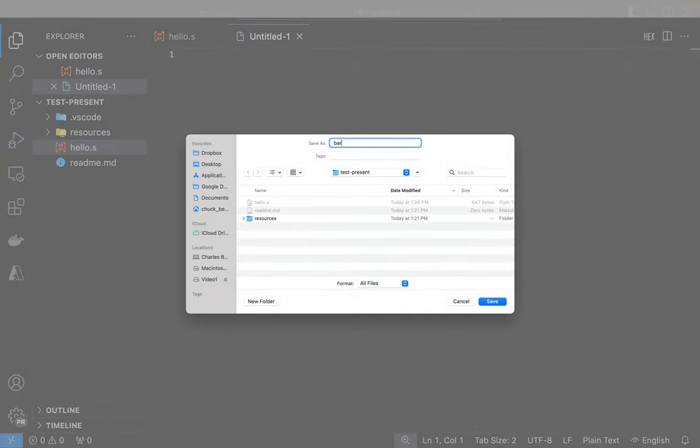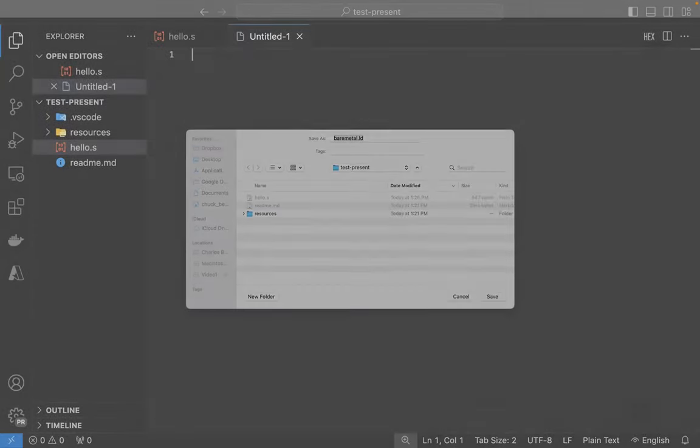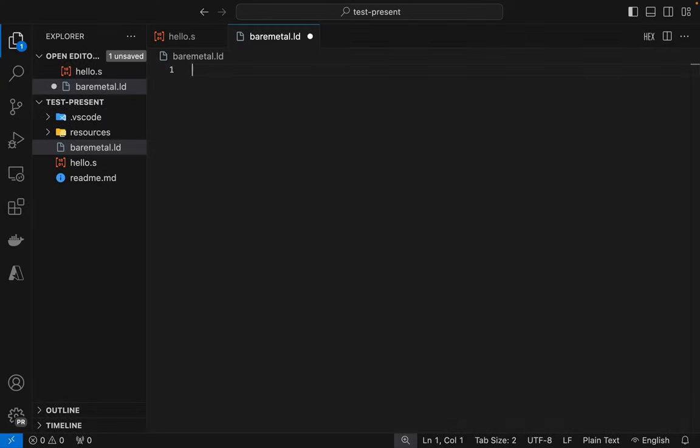Now I'll define a new file to hold the linker script called baremetal.ld. The SECTIONS keyword indicates the beginning of the linker script sections where I'll specify the memory layout and the sections of the program. So we'll set the location counter to 8000000. This means that the following sections will be placed as if starting from this address in memory.